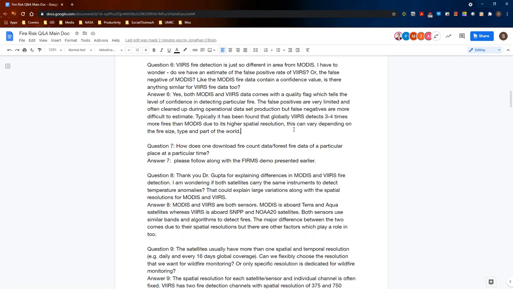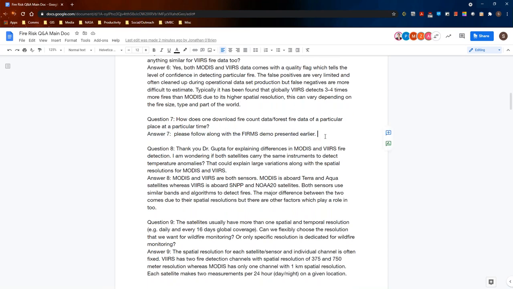Question number seven: how does one download fire count data of a particular place at a particular time? Again, we have gone through this exercise in the demo. Please follow the instructions there.